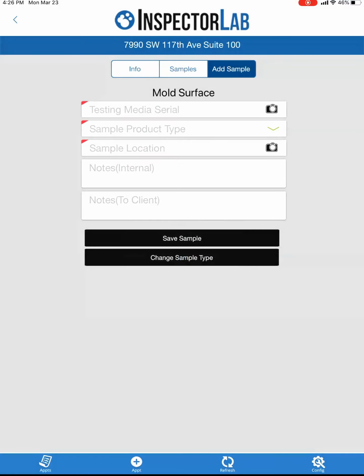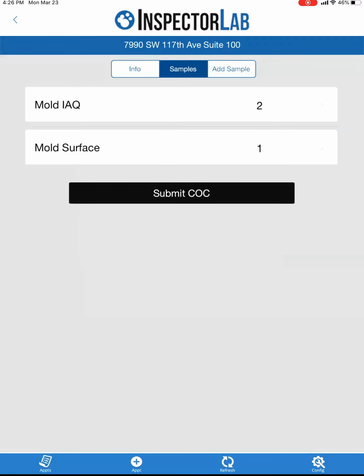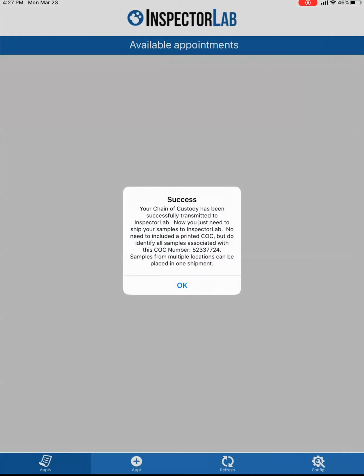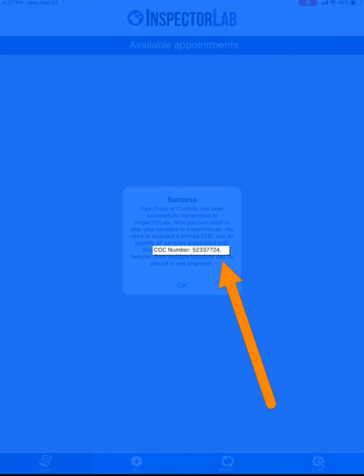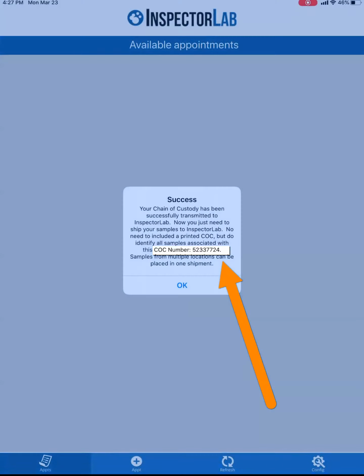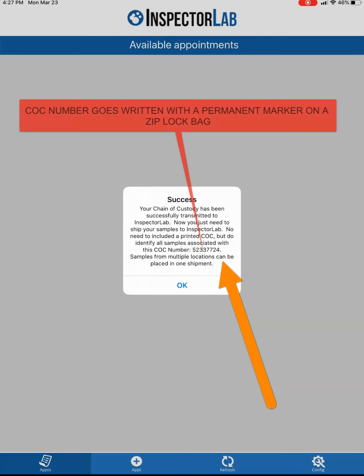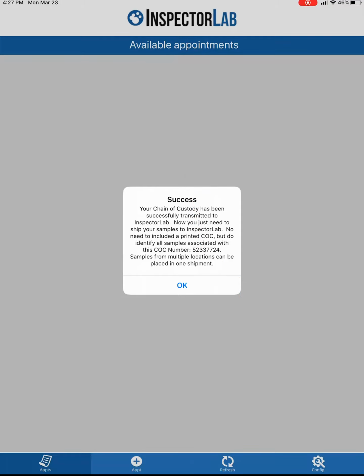And now, after we're done, we've uploaded all of our samples. We go back to Samples and we click on Submit COC. The moment that we select this, a success message is going to come out. Now, there is a COC number that you see right there. Okay, I'm going to show you there. There's an arrow pointing at the COC number. Now, that COC number is, you have to now put your mold samples inside a Ziploc bag, and on top of the Ziploc bag with a permanent marker, you are going to write COC number and you're going to put that number. We do this for every single order.